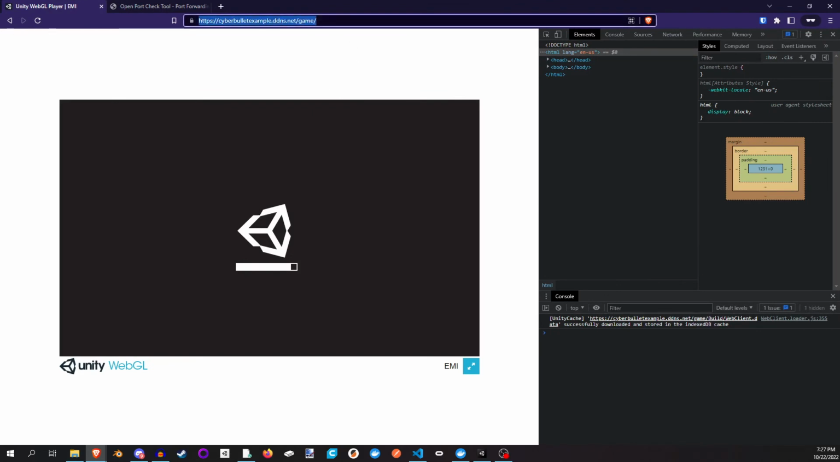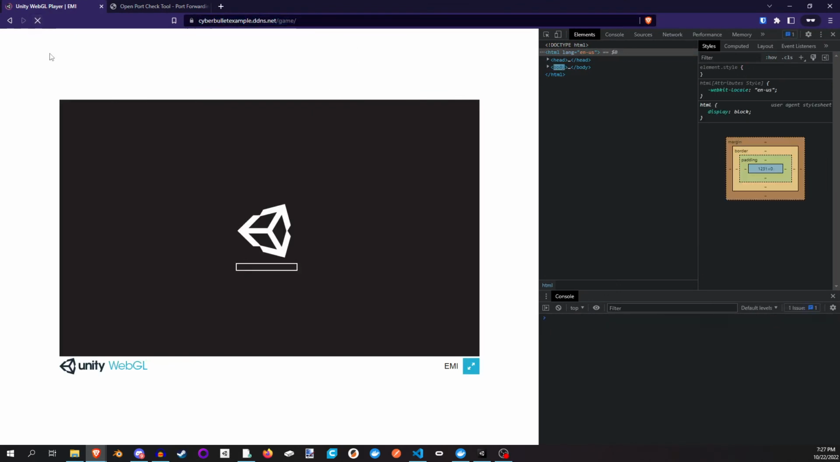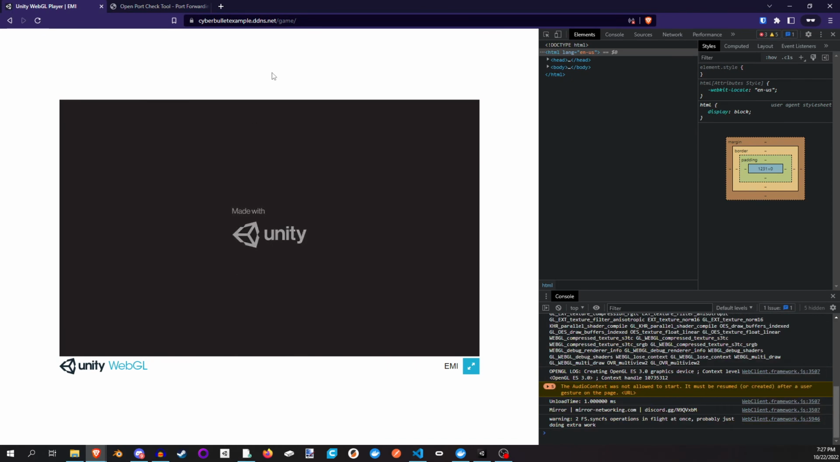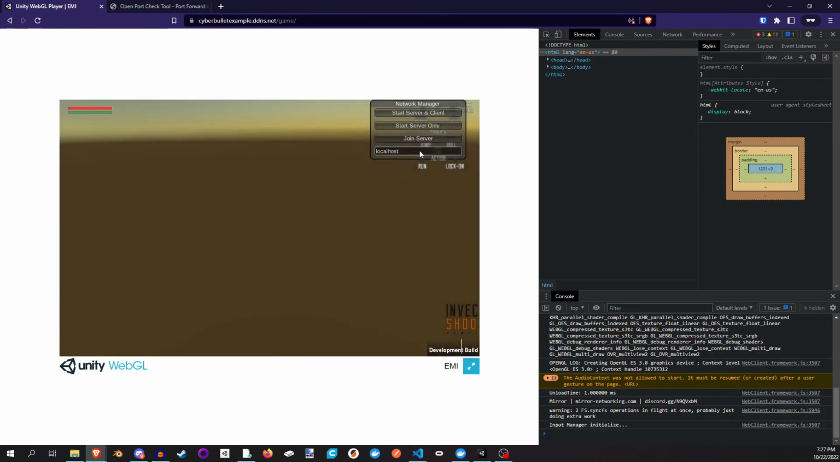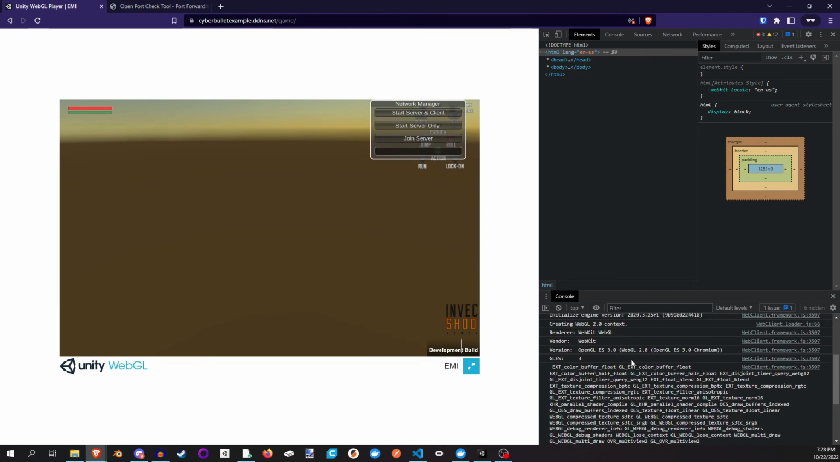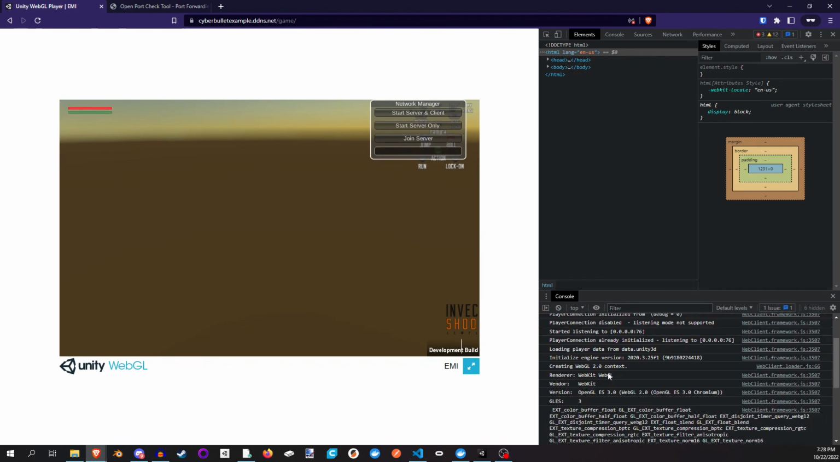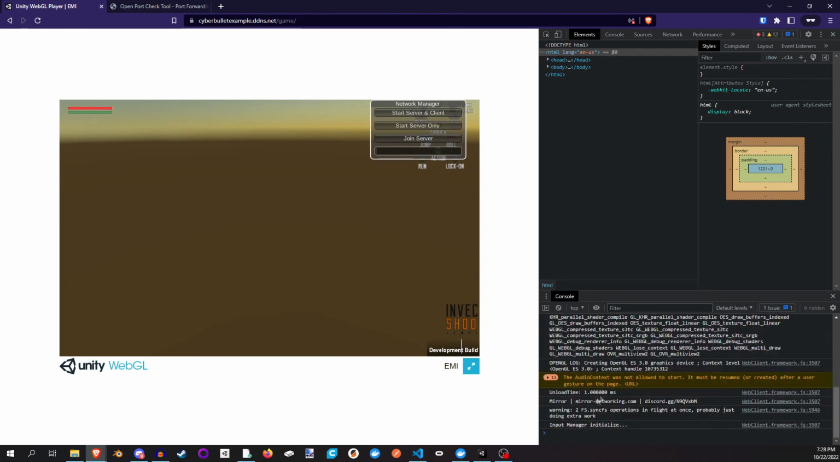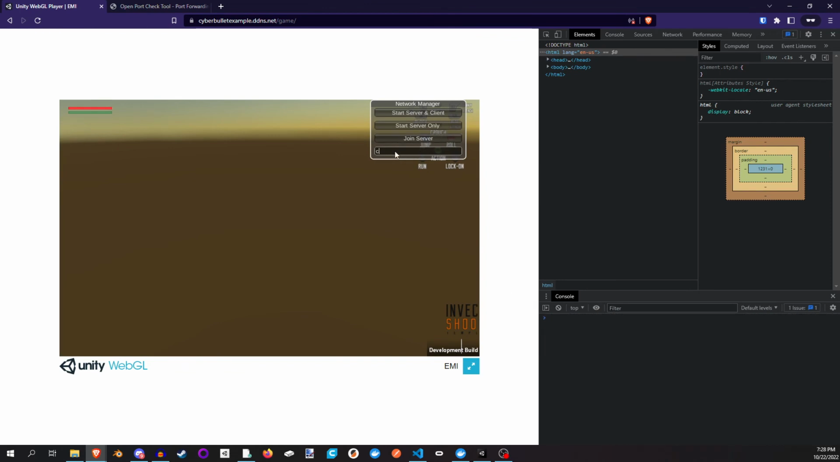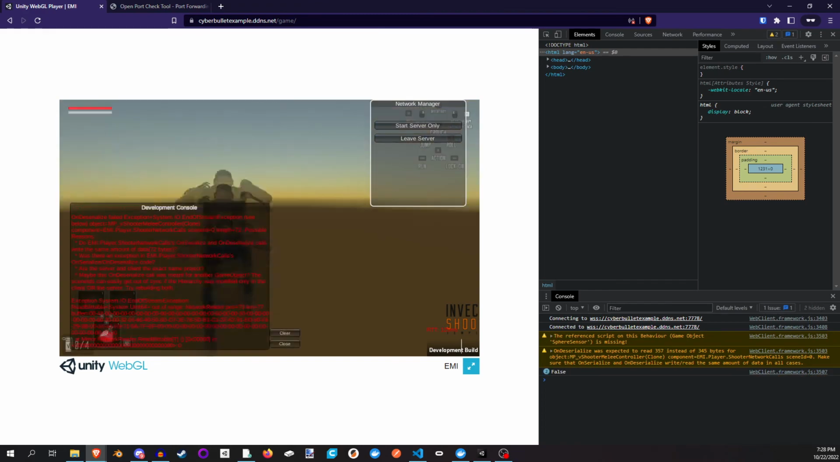Let's hard refresh here. Okay, so it is all loaded up, and this looks very common. So now, and I put it on verbose logging here, this is what you would expect to start seeing on the verbose log. So we're going to go to cyberbulletexample.ddns.net. Click join server, and you'll see a whole bunch of errors pop up. Because like I said previously at the start of the video, I have errors in my code, but that's not the point of this.